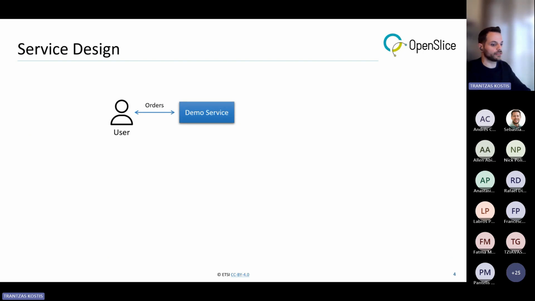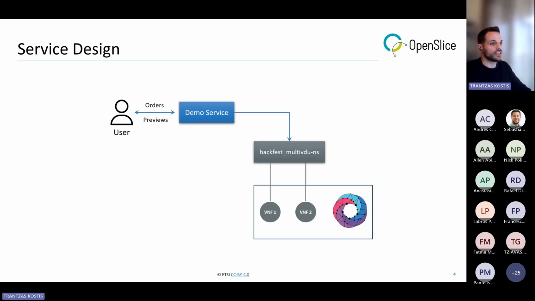So what we expect to happen is that throughout the demo service deployment, the user can preview what's happening, as we have seen. So the demo service will be in charge of deploying this specific network service at OSM, which will result in the deployment of two VNFs inside the OSM environment and the respective VMs in the cloud environment that lies underneath OSM.